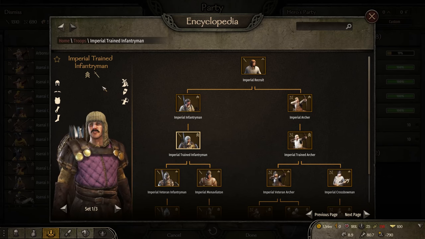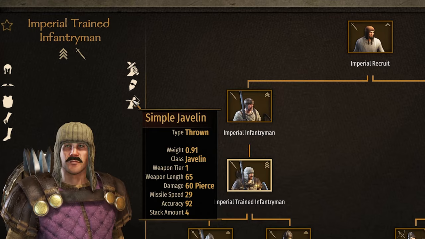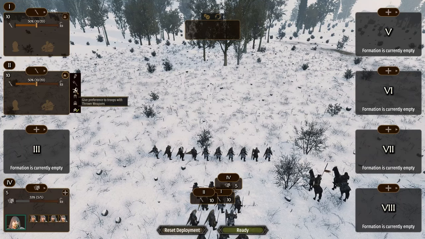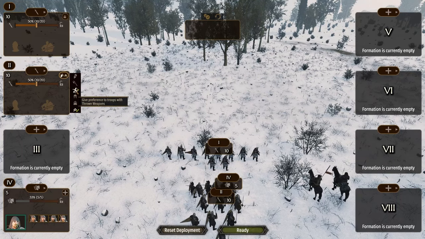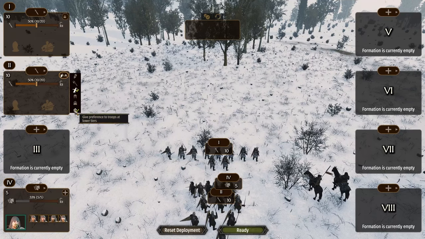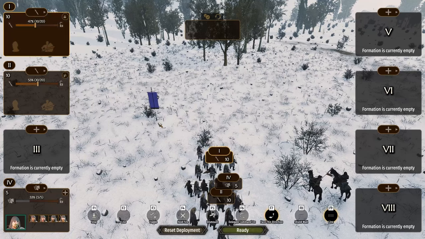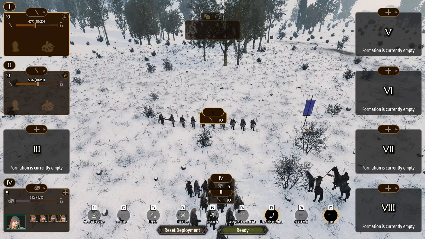Or if I have units with throwing weapons, you may want them behind the shield wall, even if they have shields. Use this option. Give preference to troops with thrown weapons. Then move that group behind the shield wall. Now those troops are safe behind the shield wall and can still attack.